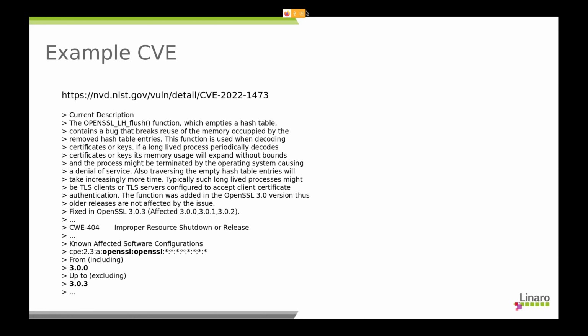And then there's the version range. So this bug is affecting including 3.0.0 up to excluding 3.0.3. That means that version 3.0.3 is not affected by this bug anymore. It contains the fix.